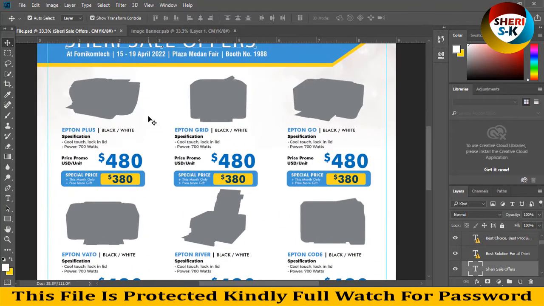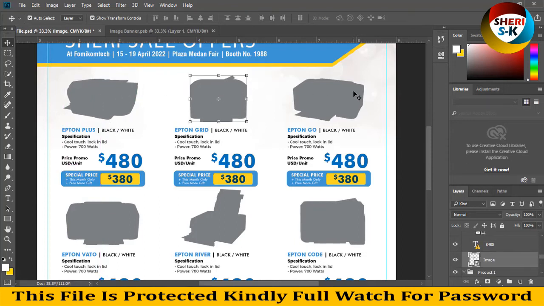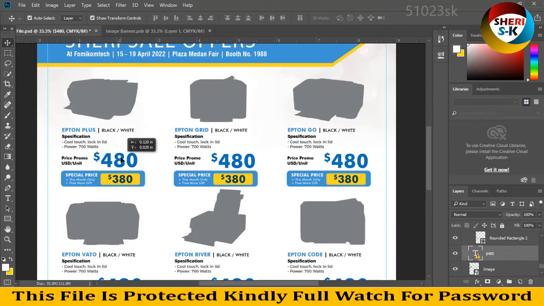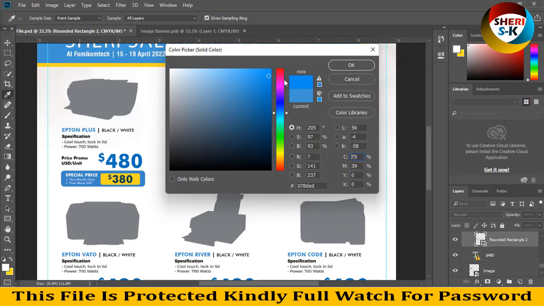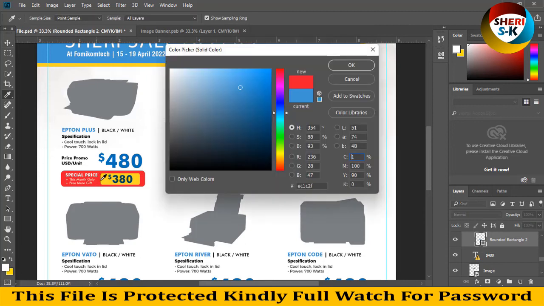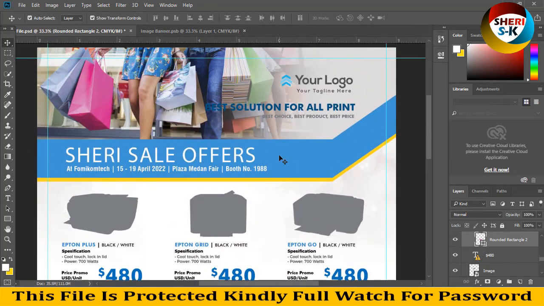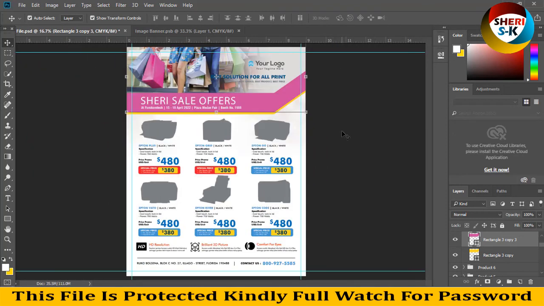And here is printer Epson plus. You can change the image, write anything, or drag any PNG image here. Write any text. Sorry for background noises. Click here to change color. You see, same thing is here. That means you can edit everything. You see, same thing is here. And write anything, I'm going to write your contact number.